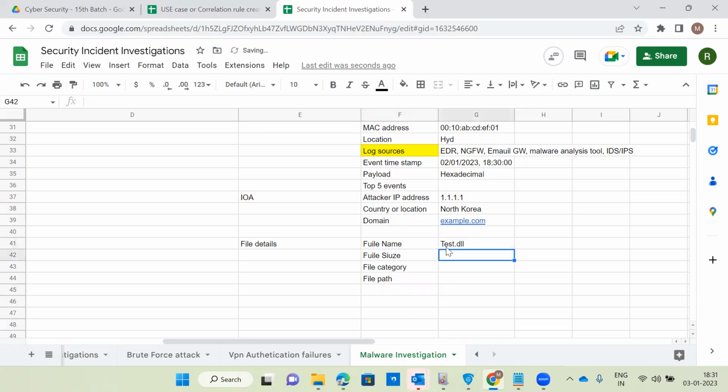This is one of the files. The .dll extension is one of the dangerous file types. File size, example 500 KB. File category, Microsoft for example. File path: C, Program Files, Users, the name of the user, example Mahesh in this scenario, Downloads.